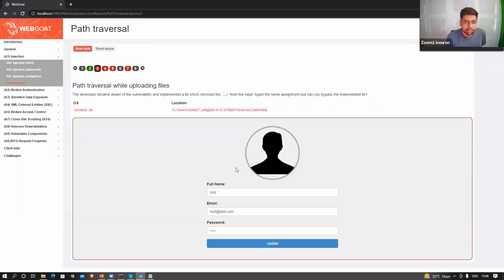Okay, so the developer became aware of the vulnerability and implemented a fix which removed .. from the input. Again, the same assignment, but can you bypass the implemented fix? There are a couple of ways of bypassing the fix. Instead of .. you can go for dots like 4 times, or maybe you can go for .. and then / and then .. / once again. You can go for it multiple times, because it is anyhow going to rectify in between, the encoding thing only.